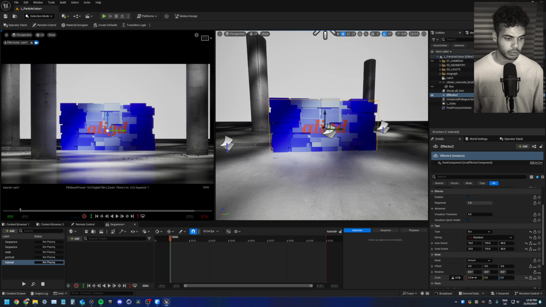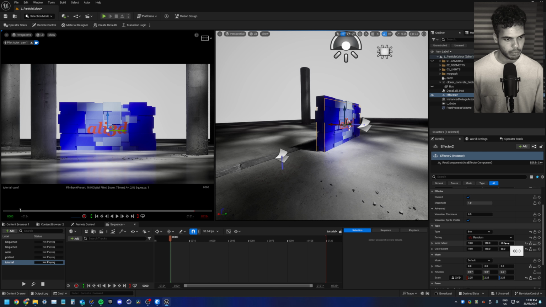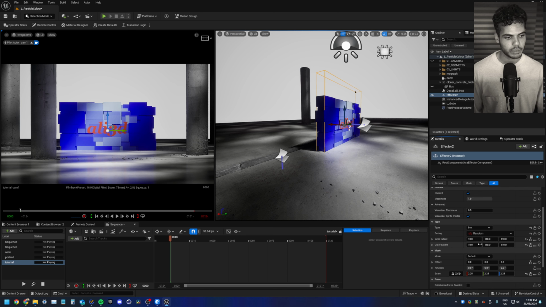Let's play around with the size a bit so you can find a size that you like. I think my original one was like 2.25. And then let me make the box a bit thicker. So 110 and then make this 110. And you could always play with the falloff of the inner extent.